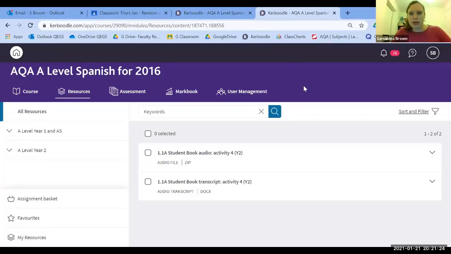So if you use Kerboodle at any key stage, then they still have to log in. Obviously, it worked directly because I was already logged in. So that's the one thing they do need to know. They log into Kerboodle, but it's useful.